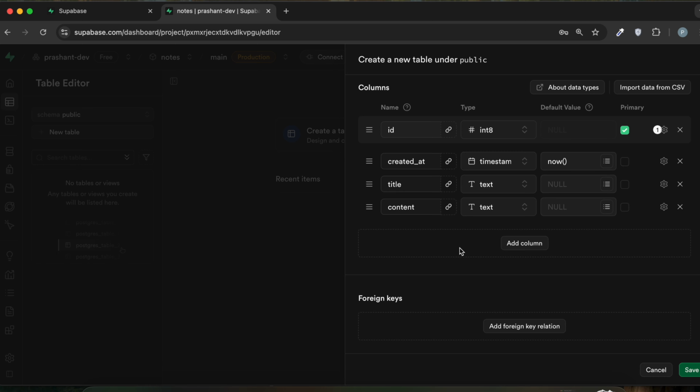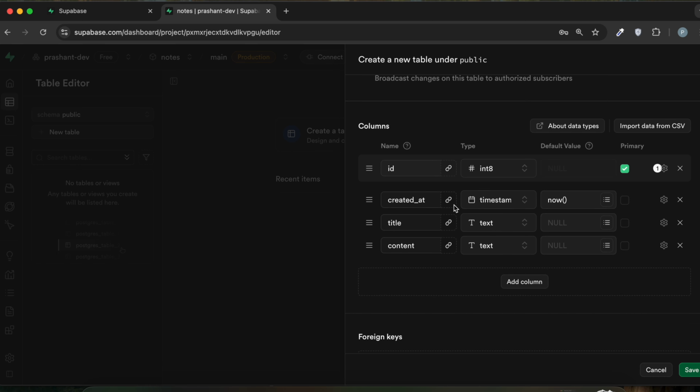So now our database is ready, we do not need any foreign key. This is our small table that we are going to work with. Hence hit the save button over here, and it is taking some time adding 4 columns to notes.